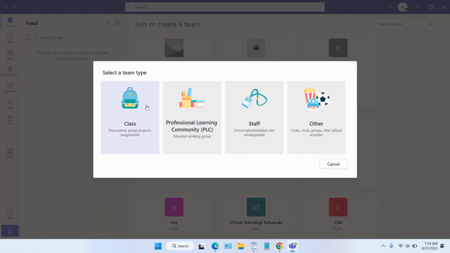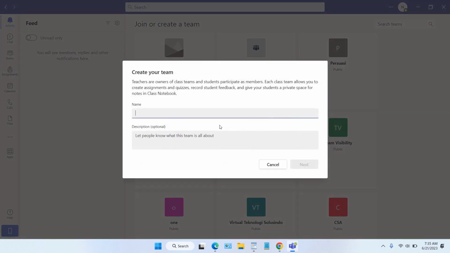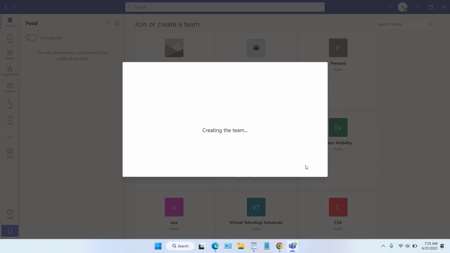Here, you can select the theme type, for example, class, professional learning, staff, or other categories. I choose class here, for example, and this is your theme name. You can edit it later in here. For example, I give the name WD and click next.